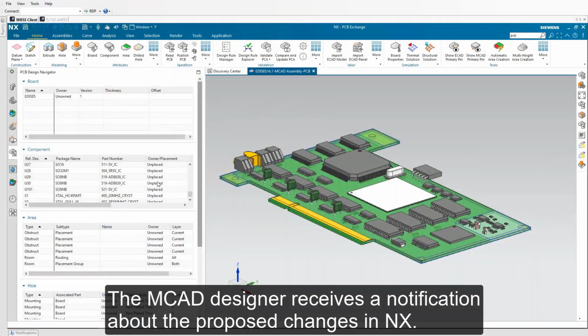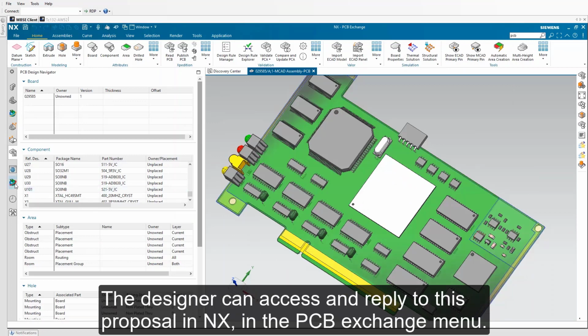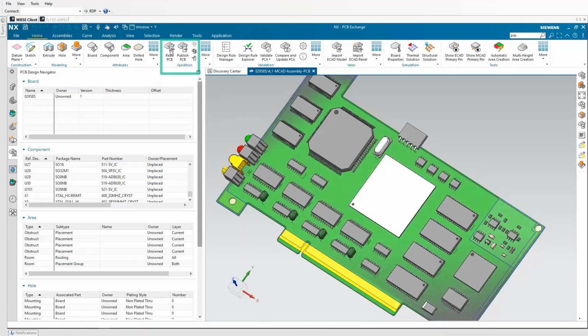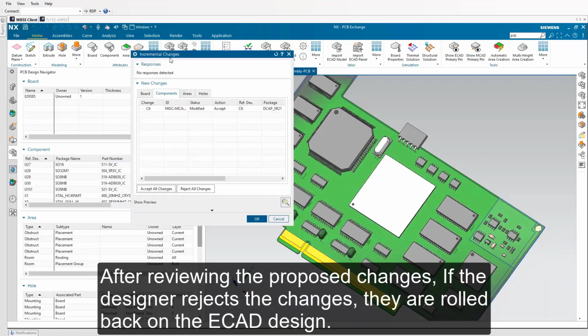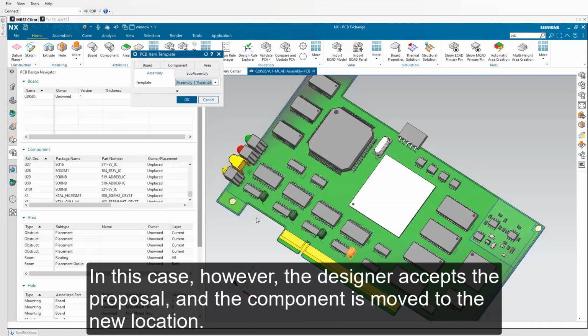The MCAD designer receives a notification about the proposed changes in NX. The designer can access and reply to this proposal in NX, in the PCB Exchange menu. After reviewing the proposed changes, if the designer rejects the changes, they are rolled back on the ECAD design. In this case, however, the designer accepts the proposal, and the component is moved to the new location.